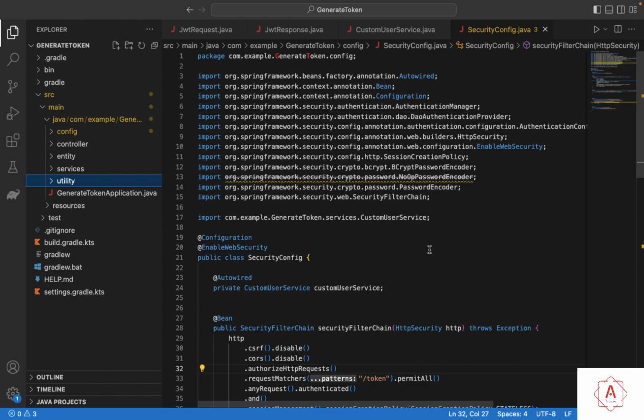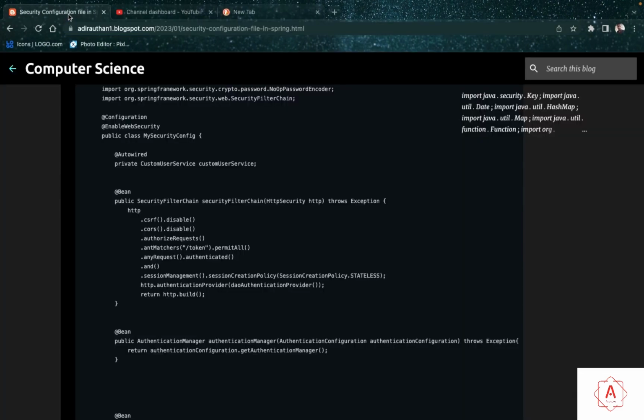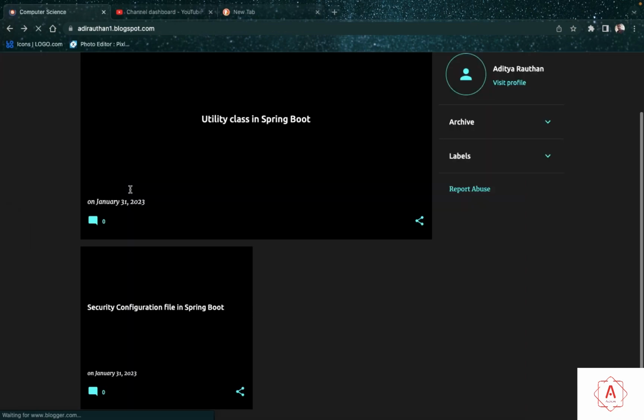Okay, so let's just copy paste from the net. We can see here the utility file. Just go back. This is a utility class.